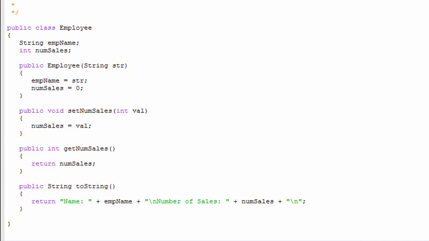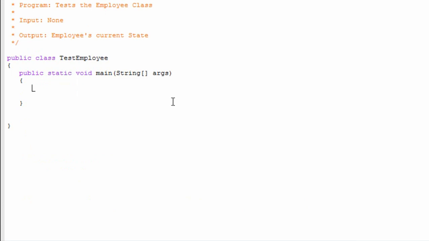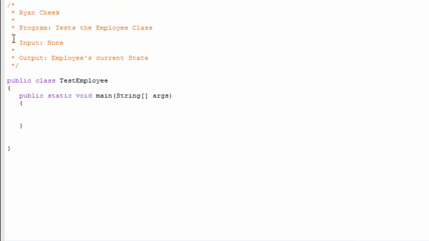I'm going to go over to my test employee class, and as you can see, I've got it set up with my commenting at the top: Ryan Cheek, program to test the employee class, there would be no input, and the output will be the employee's current state of what we set up. So I've already got my class, test employee, which is the same name as the file, and my main method. I'm going to come in here and set up a new employee object, new emp equals new employee, and we'll go ahead and just pass it my name.